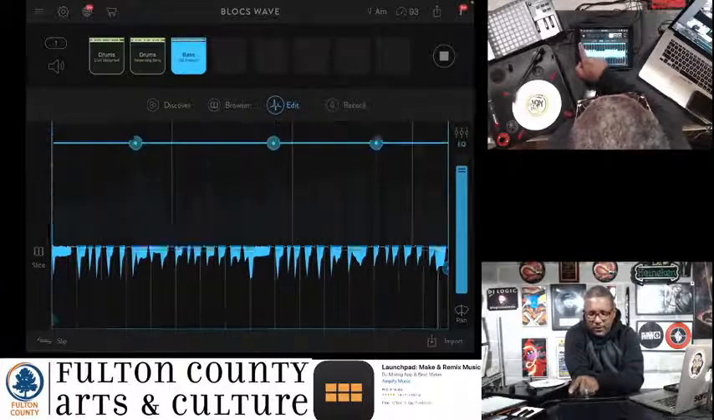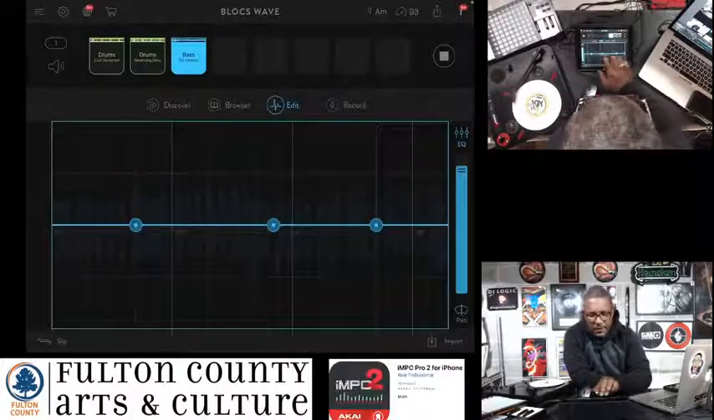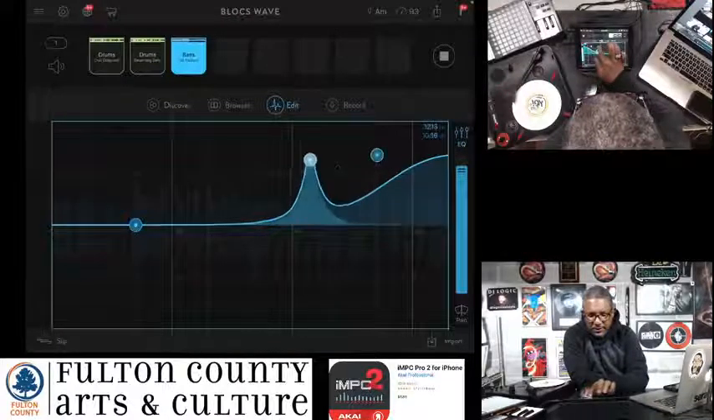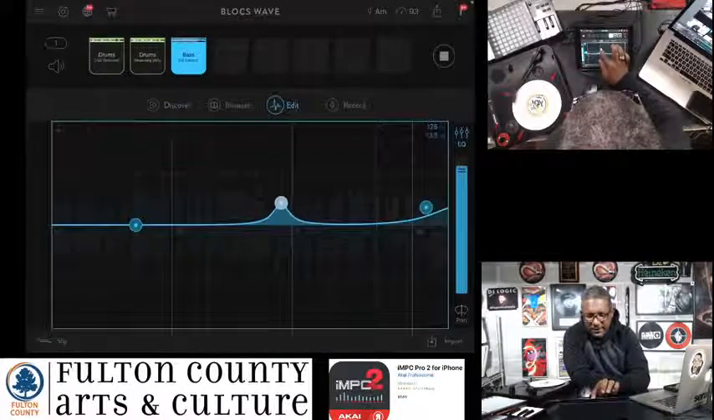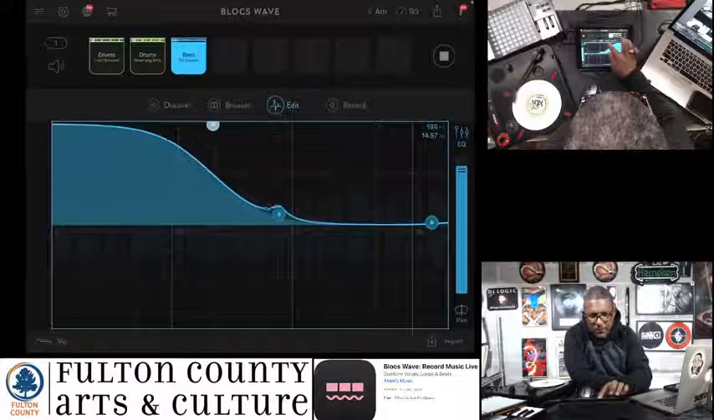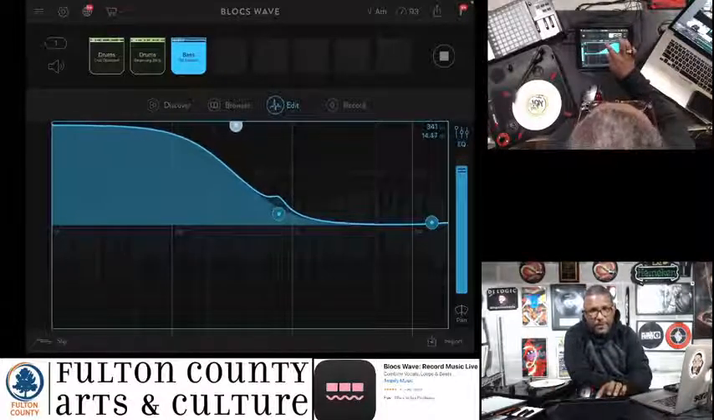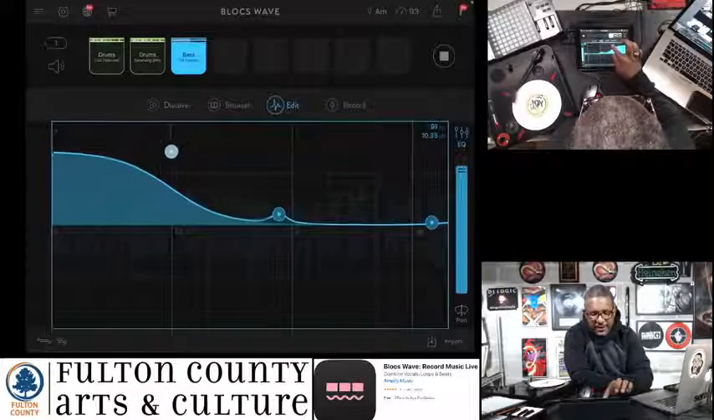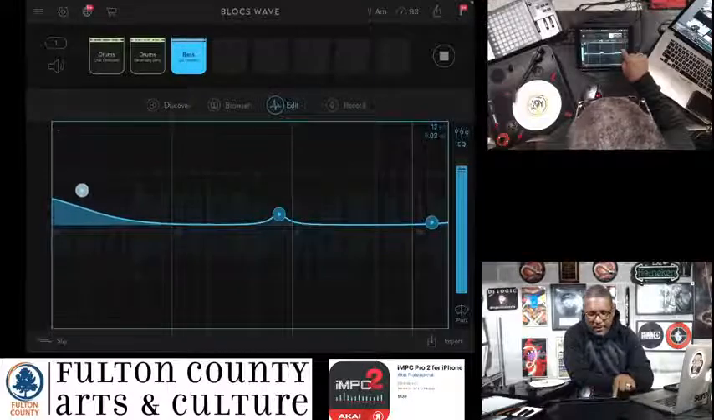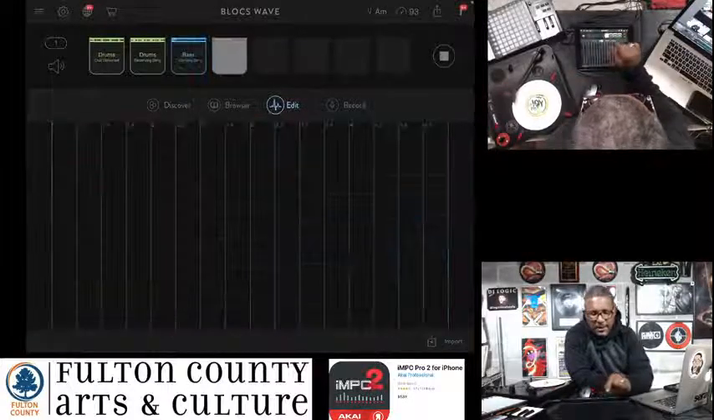I can also go into EQ, and you get an equalizer where you can adjust different settings. It's a little bit too much bass, but you see what I can do just by touching and dragging. All right, let's move on to the next block.